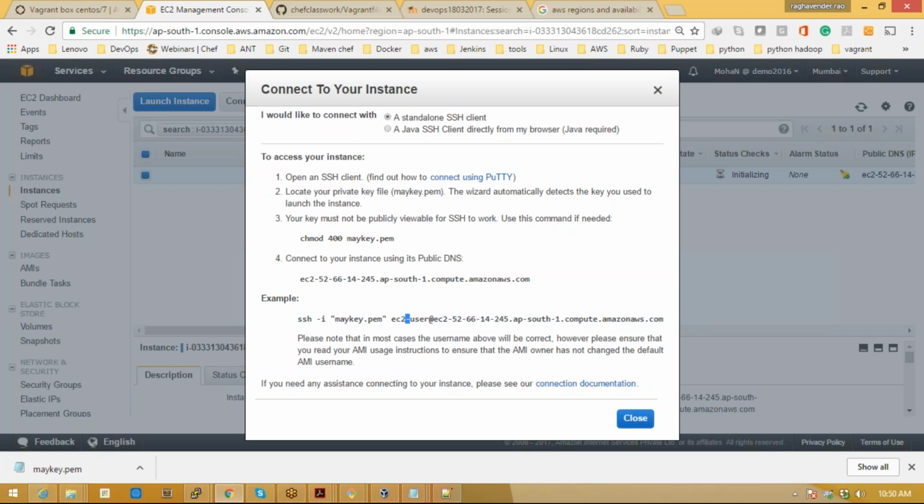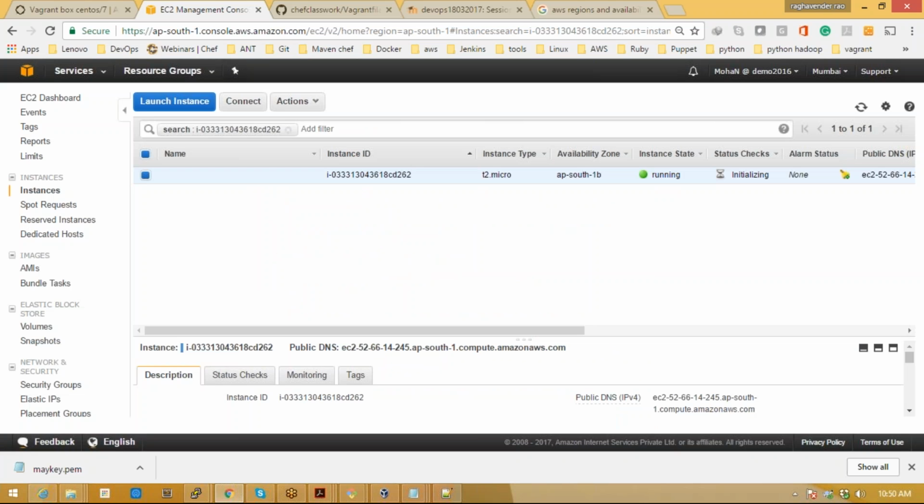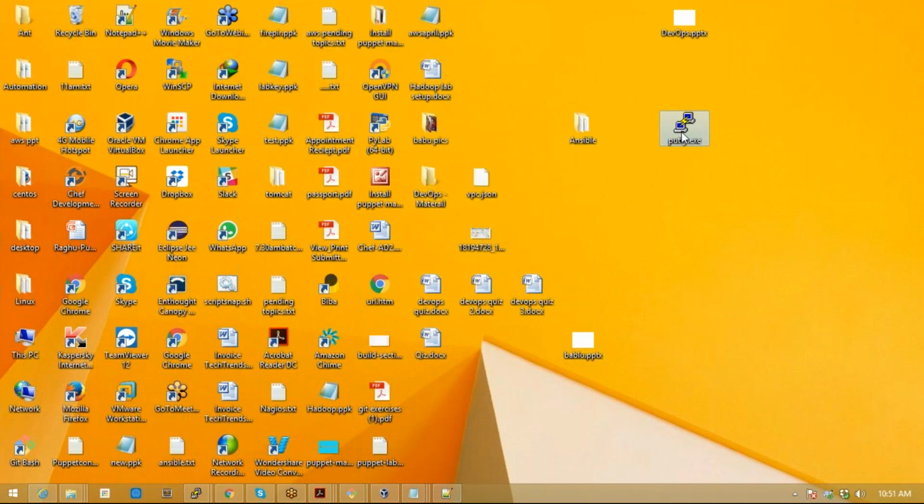By default, all the Linux machines on EC2 use ec2-user as the username, just like we used it with Vagrant. So ec2-user is the default username, and this is my server name. Before that, make sure you run chmod 400 mykey.pem, which gives read permission. Either way, you can connect with PuTTY.